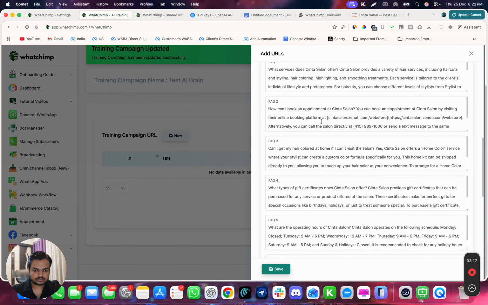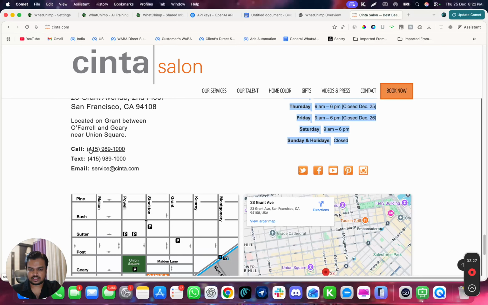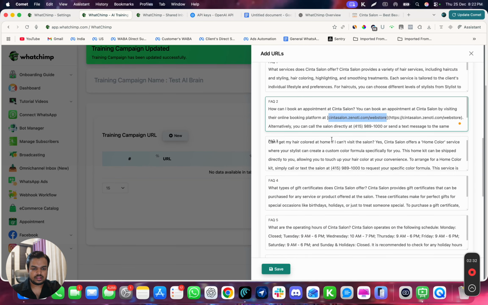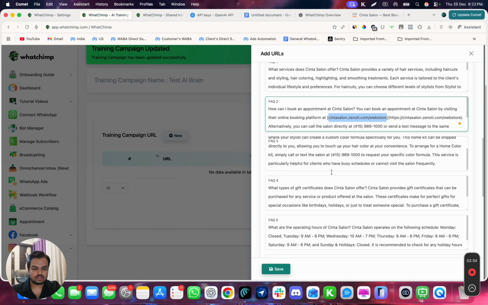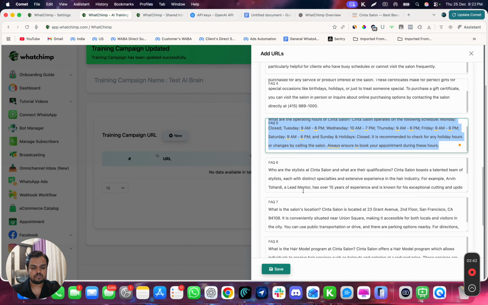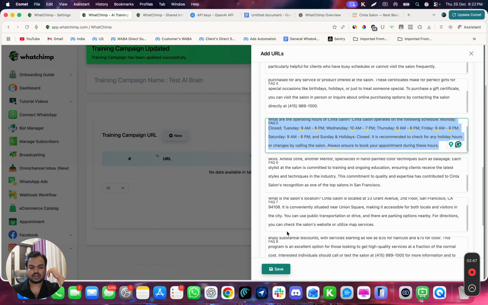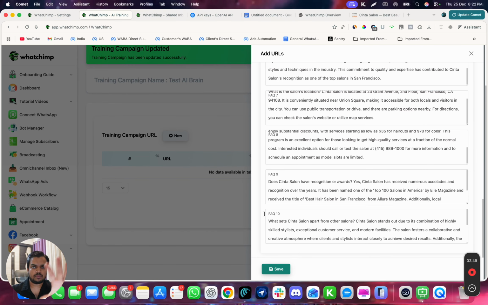Let's see. How can I book an appointment? So it has fetched the link. It has also fetched the number. Let's see if it's the correct number. You can see over here, it has fetched the exact number which was here. Then it's answering some of the common questions. It is also answering what are the operating hours of this salon. So you see over here, most of the common questions have already been fetched from the website, and all I need to do is just approve if everything looks good or not, and just click on save.